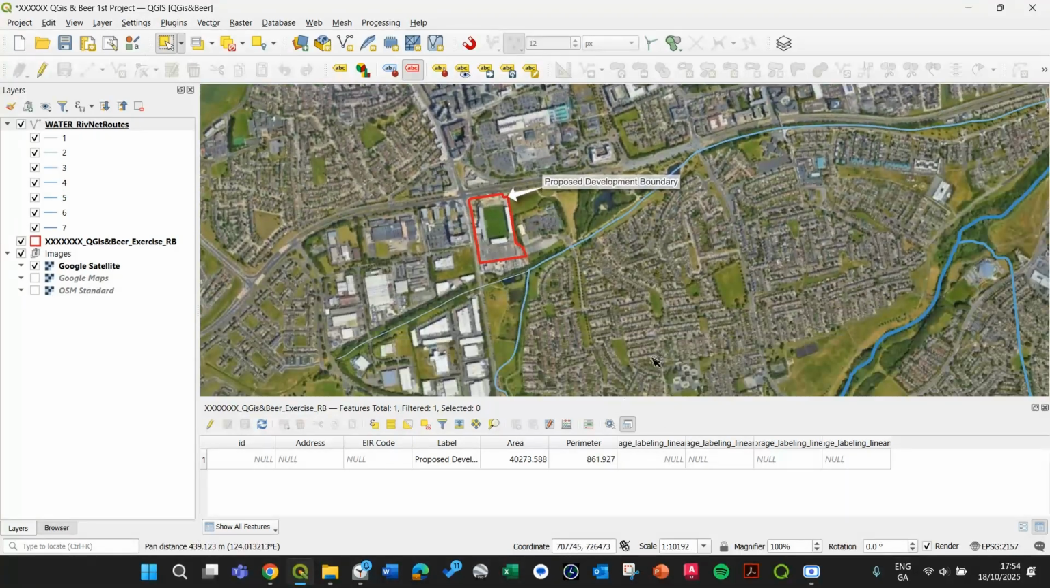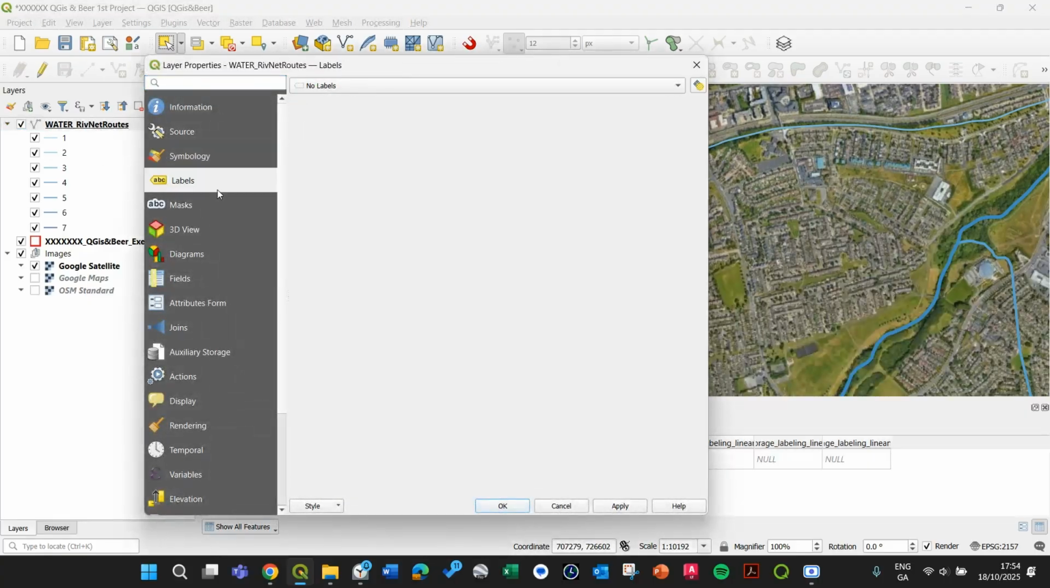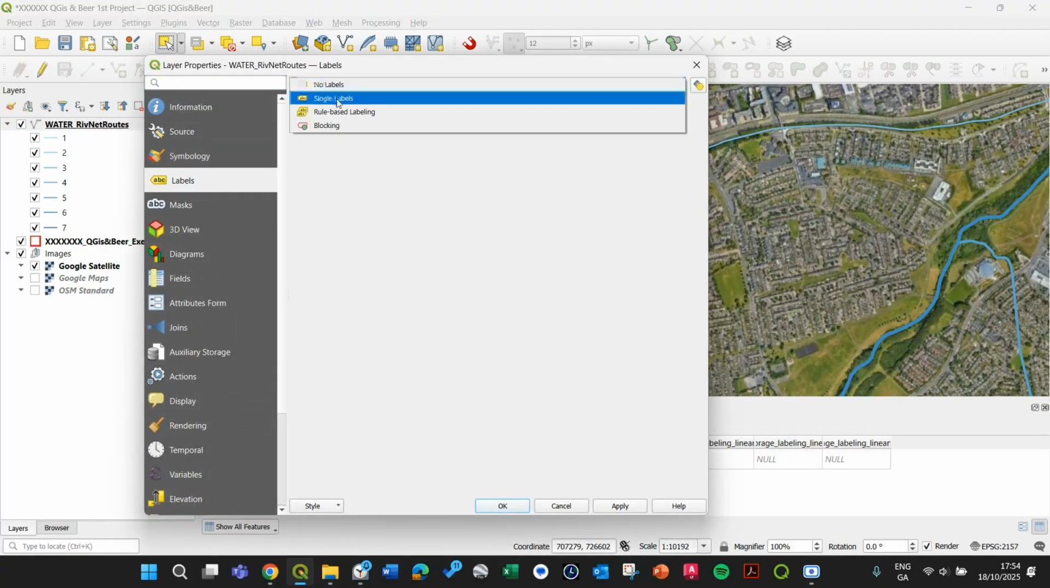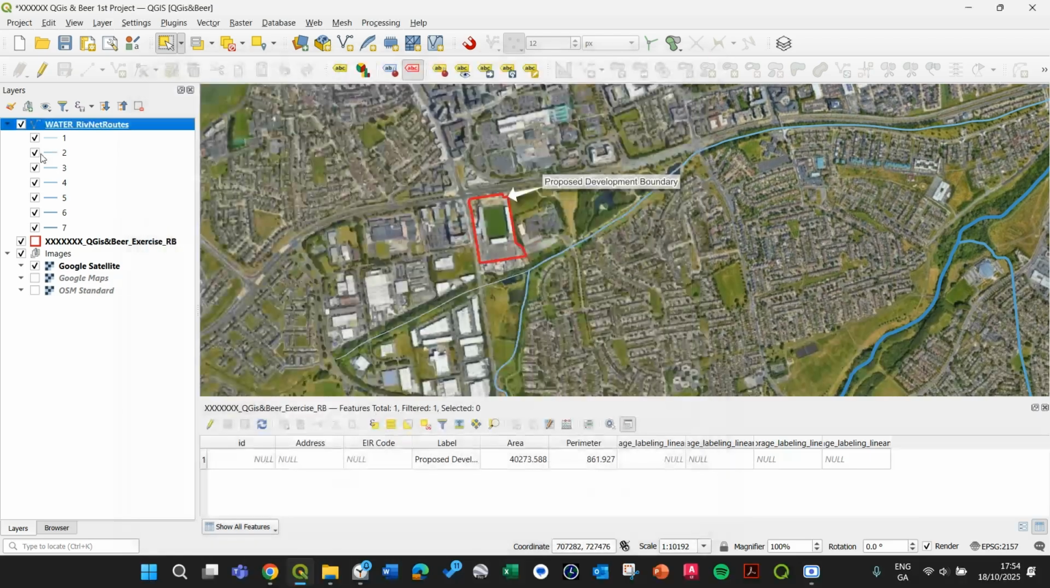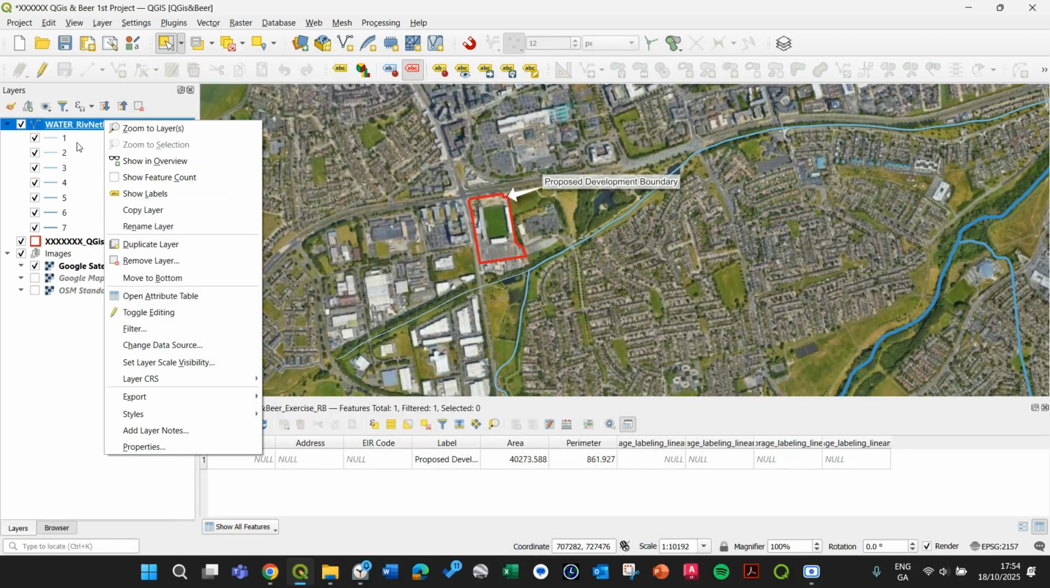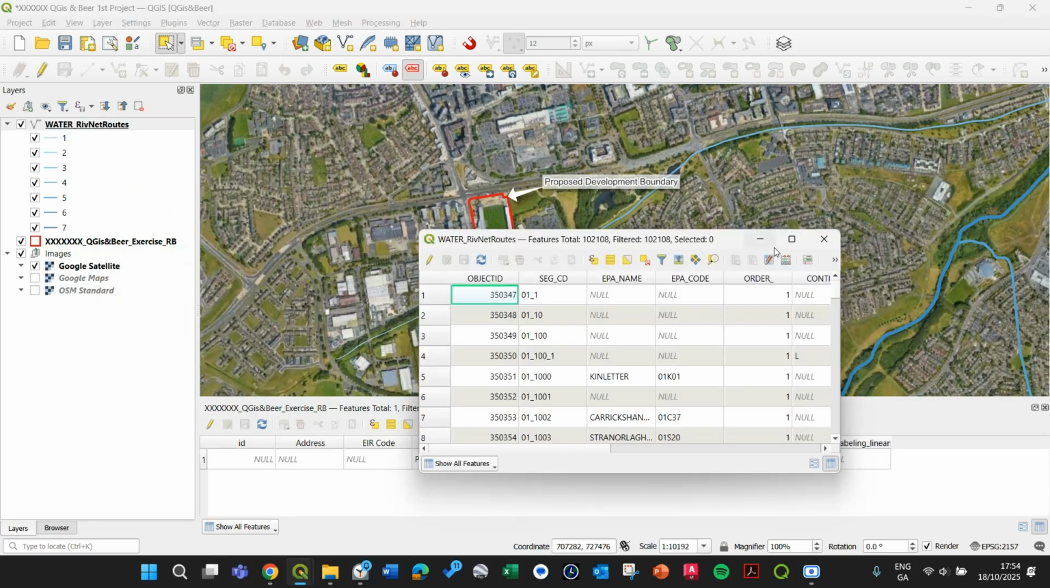But now I want to set labels. No labels, no. Now we can go to single labels, the same idea. In this case, I'll show you what we have as attribute table for this shapefile. Right click, open attribute table.